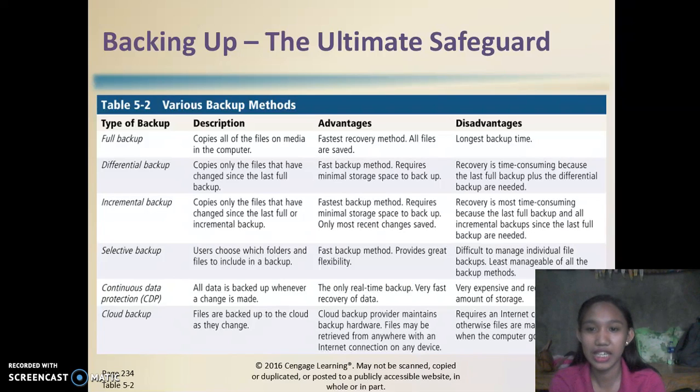Full backup. Description: copies all the files on media in the computer. Advantages: fastest recovery method, all files are saved. Disadvantage: longest backup time.